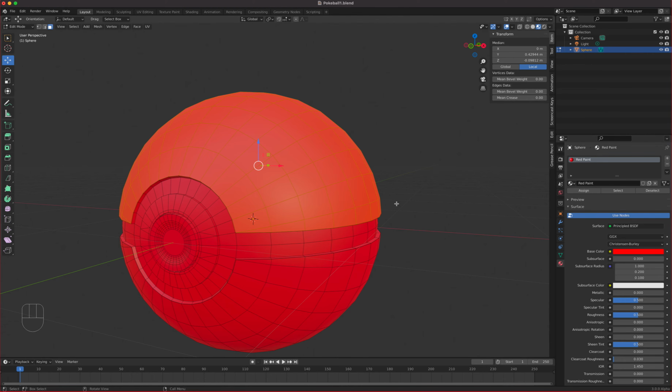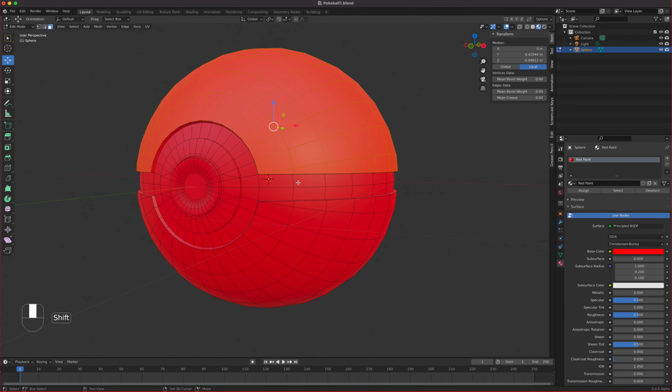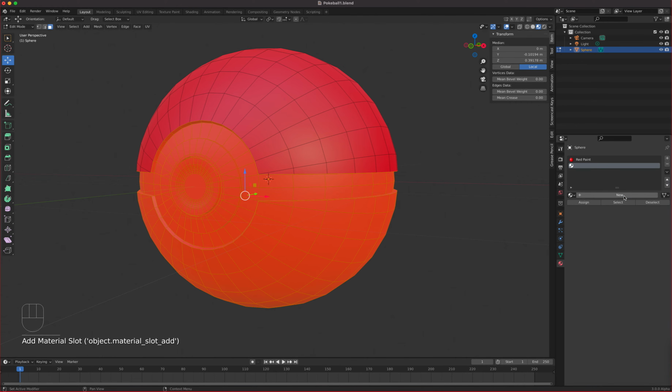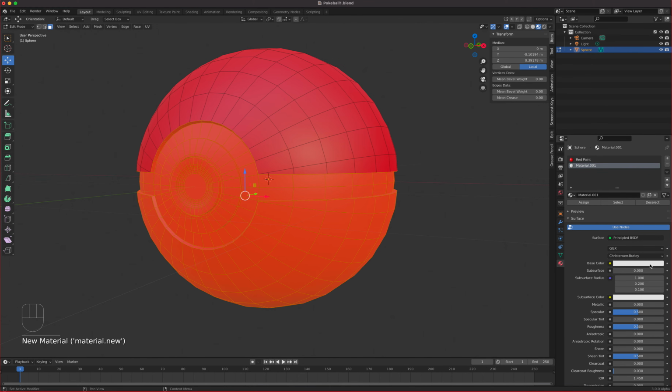All right, so now I'm going to invert my selection. Okay, I'm going to do Control I to invert the selection. So it's inverted. Okay, I'm going to click plus here. I'm going to add a new one. Let's make this one black all the way down, and then click Assign. All right. And rename this black paint.